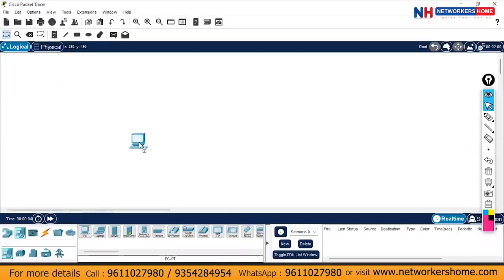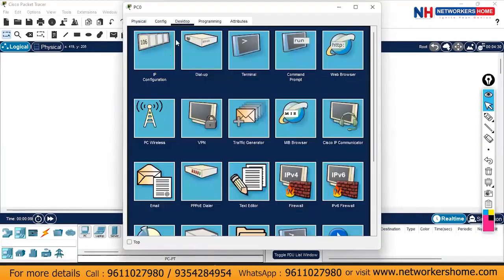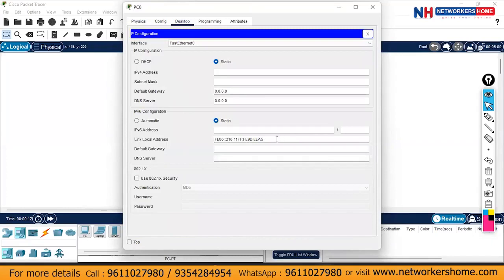I will simply take a PC. I'm not assigning any IP address. And if you see in the IP configuration, the link local address is already present. Why? Because it is automatically assigned. Even if you don't assign any IP address to your router or switch, they will automatically take this link local address. And this link local address is unique only on the link. Okay.